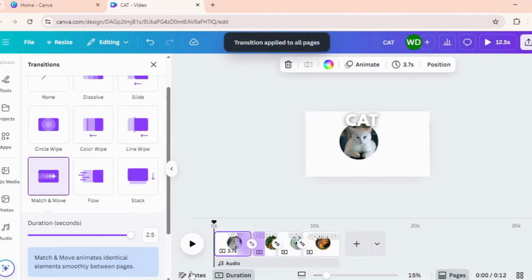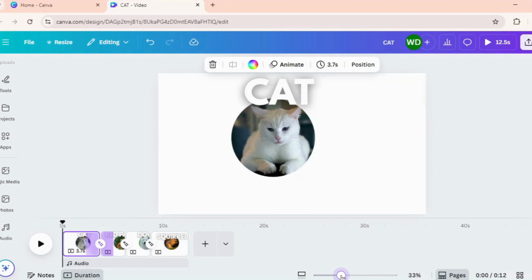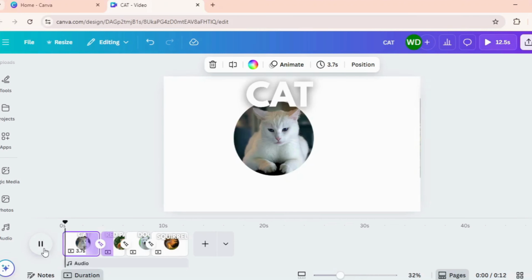Now it's done. When you play, it will work like this. So carousel is created now. In this way, we can create carousel in Canva.